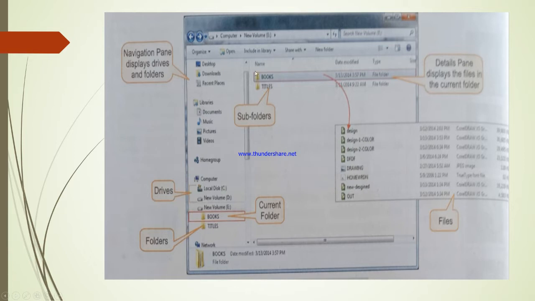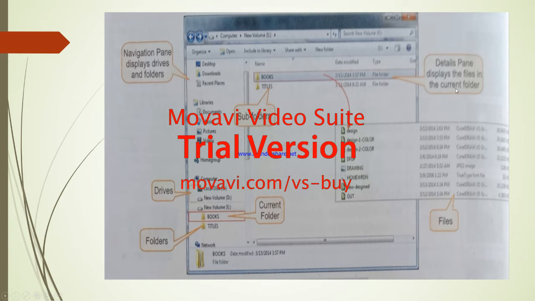Various files and folders which are saved into this folder are shown over here. The details pane displays the files in the current folder, and these are subfolders. So a folder in a folder is called a subfolder. So here it is shown in this method.